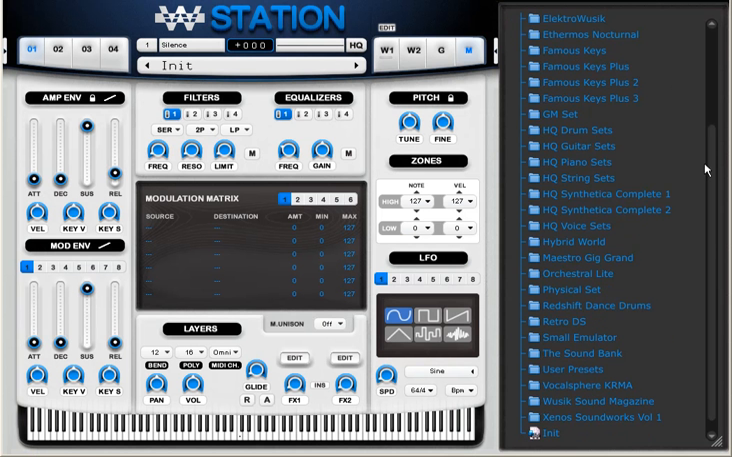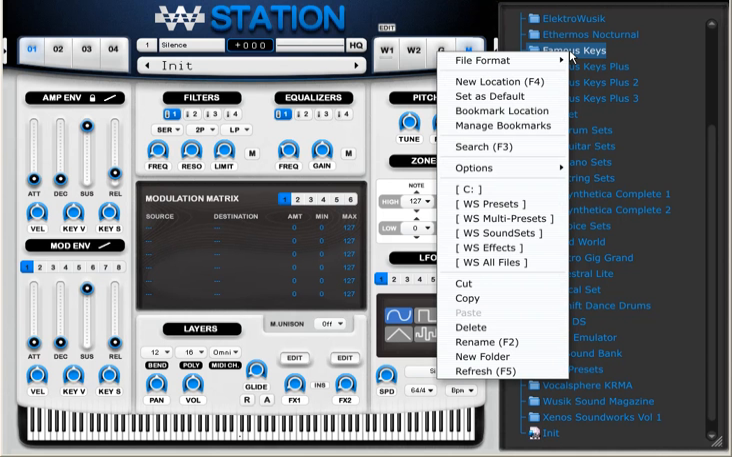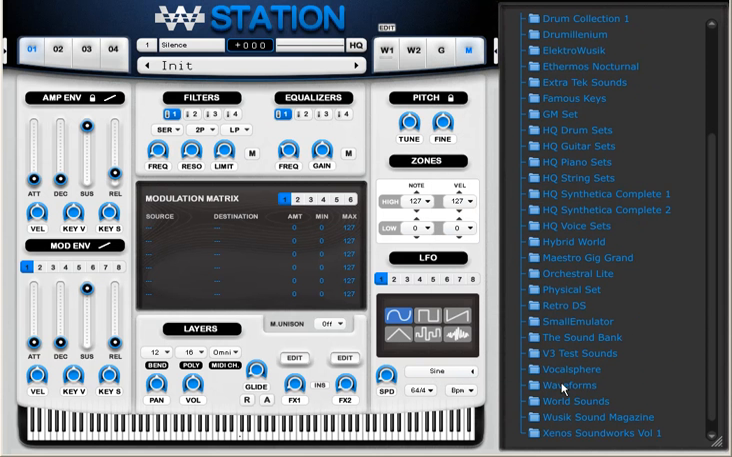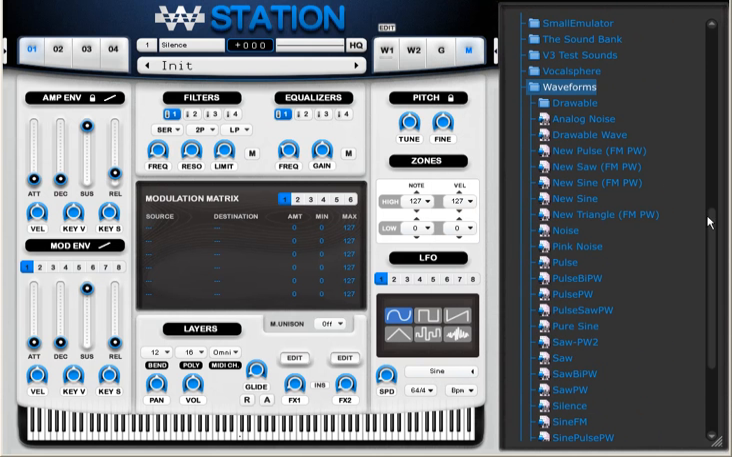I'm going to load my initial preset. Then I'm going to go to my sound sets folder, and I'm going to use some basic waveforms so it's easier for us to hear what I'm doing. I'm going to disable my first layer, and I'm going to enable layer W1, and I'm going to load the sawtooth.